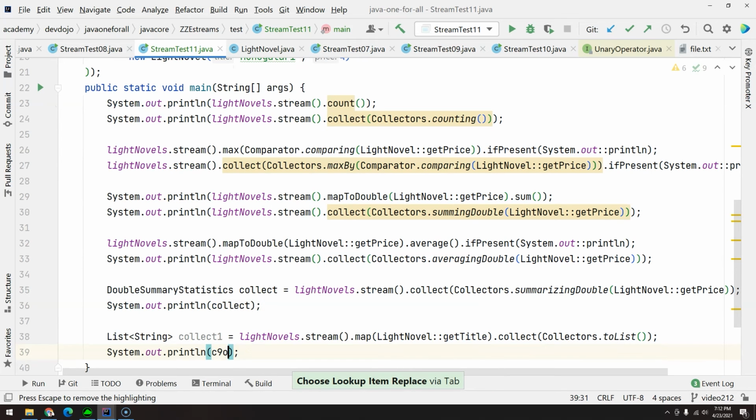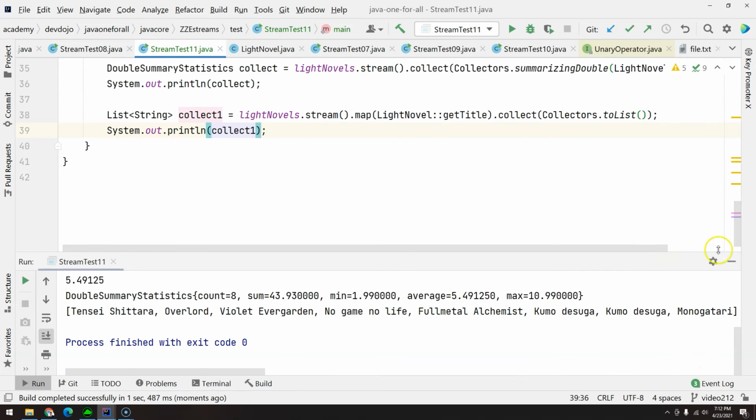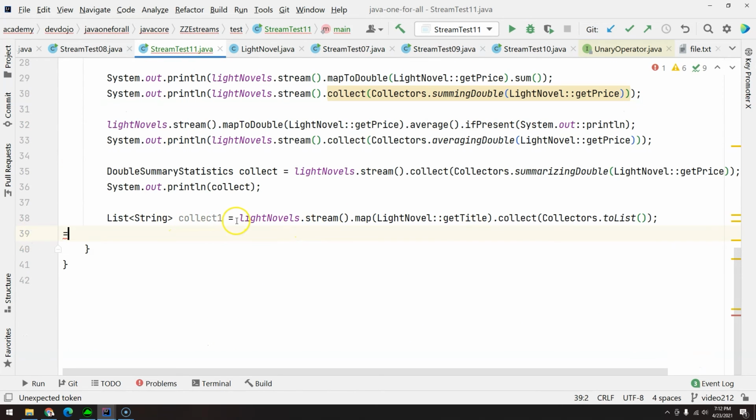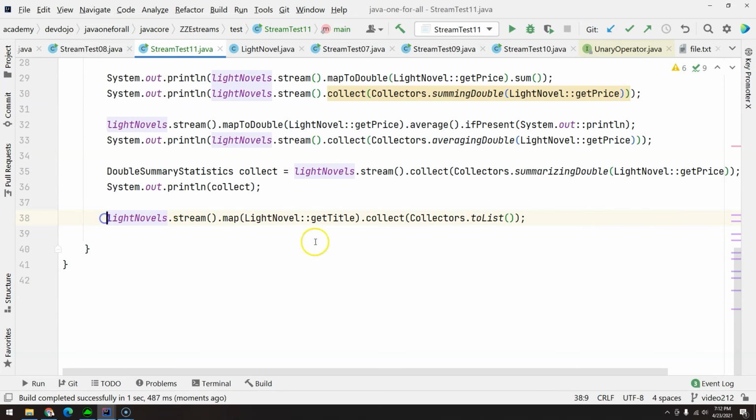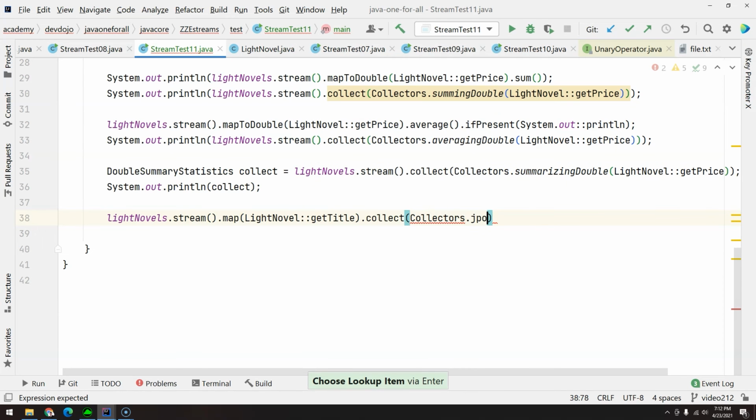And here you have all the titles, but I want them in one string, comma separated. Now we are going to remove this and also remove this. So I want to collect, but how? Collectors, and I would like to collect by joining. If you just do this, it's going to return everything together with no separators between the titles. So I want to use a separator, that's a comma and a space.